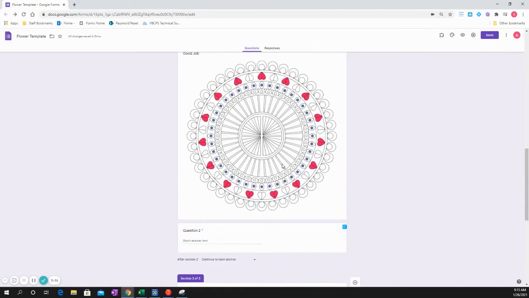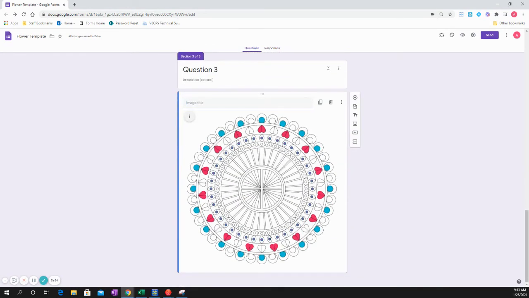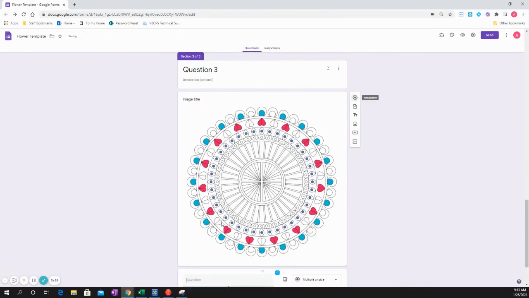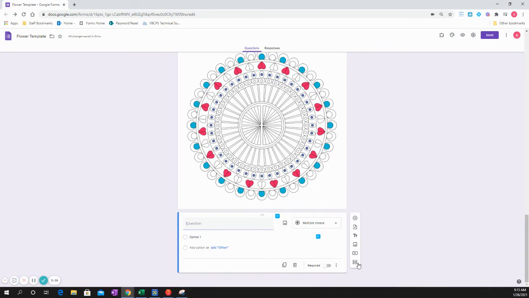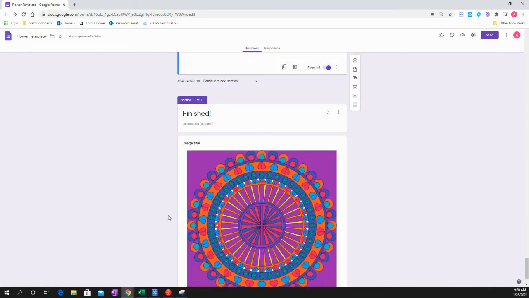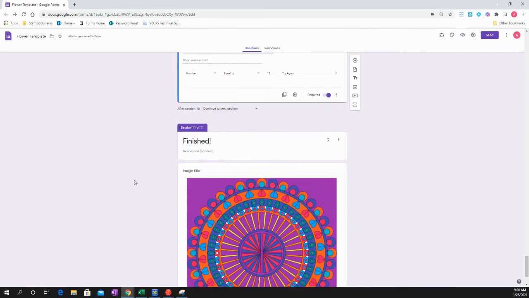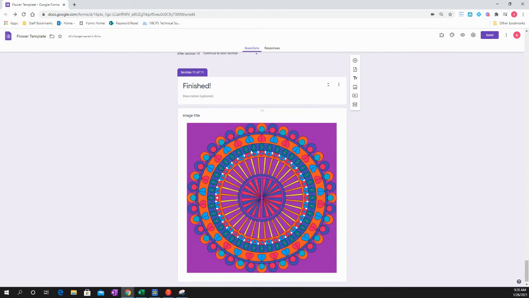If you notice, there's a little bit more color on this one. So I'll continue this process of adding the image, adding the question, next section, and I'll show you what it looks like when it's done. Once I have finished adding all 10 of my questions, I'm going to add my last slide, which is actually where they're done. So this is my final picture for them.